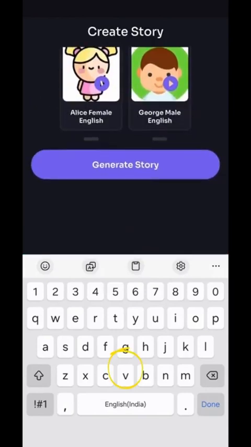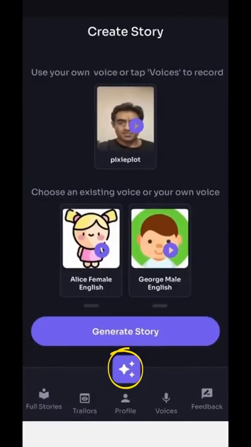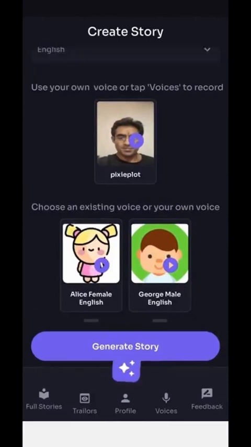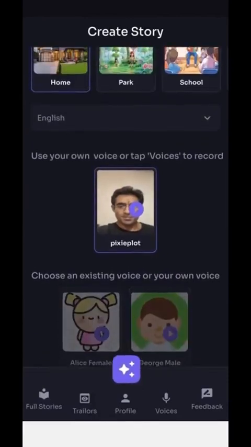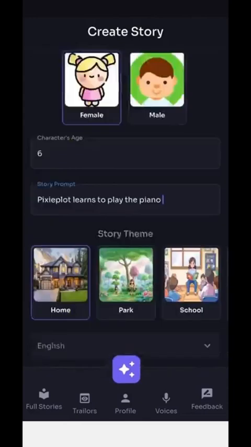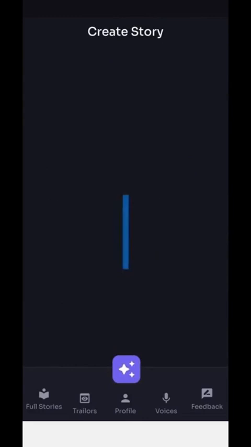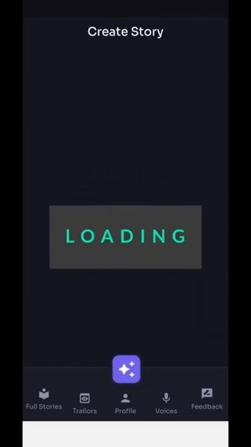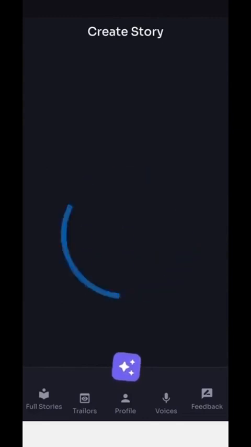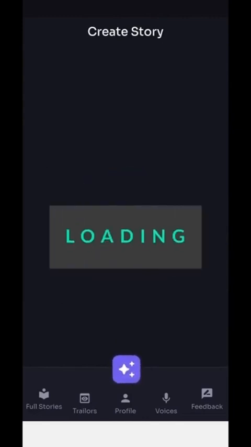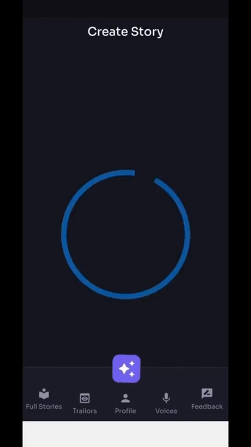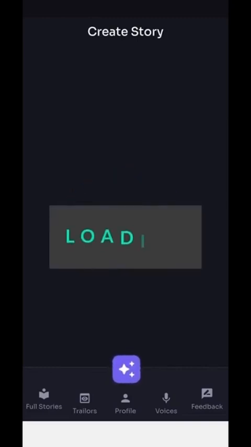Also, you can return anytime to the story generator page by clicking on the multiple stars twinkling button shown on the screen. Now let's select the custom voice and click on generate story. Now the story generator page has started loading or creating your story with your custom voice. Once it goes through, you'll be redirected to the story preview page.